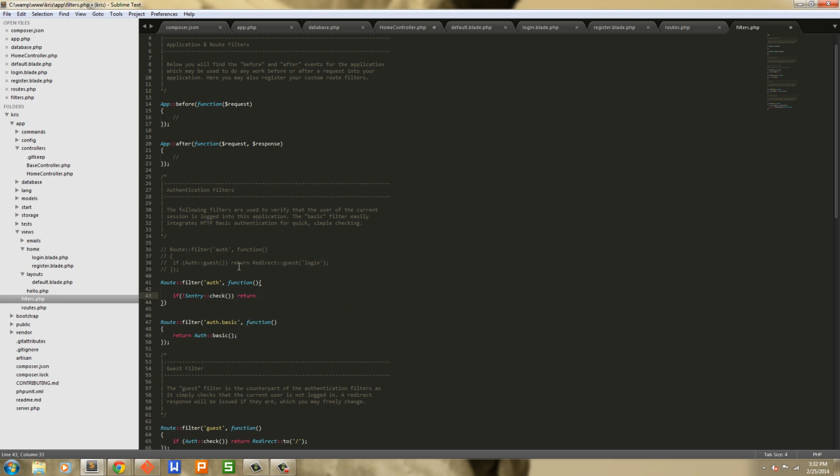So if it fails, what it's doing is if it's failing the authentication, it's going to redirect the user to login. Route login. Redirect route login. Okay. And that's that. Now let's go ahead and create this view.